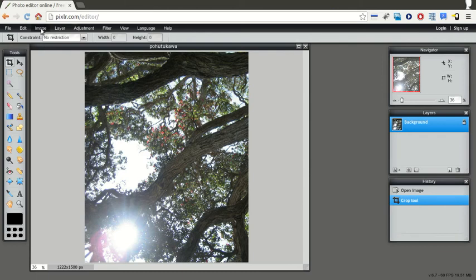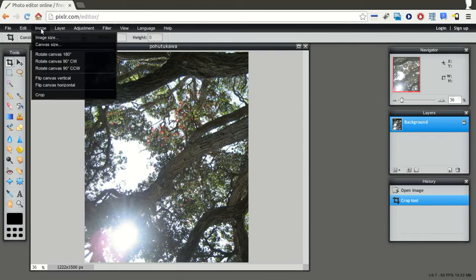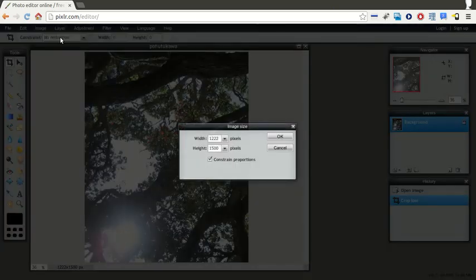Let's go up to the Image menu, and there are a number of options that you can do with this. We're going to select Image Size, but please note also that you can rotate the image or flip it. So if the image is the wrong way up for you, you might want to use those tools. So I'm going to select Image Size, and this menu comes up.